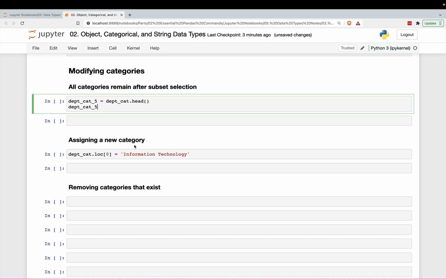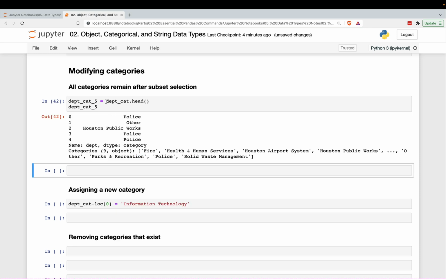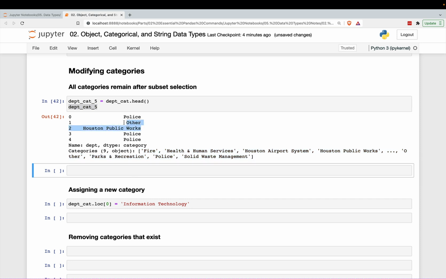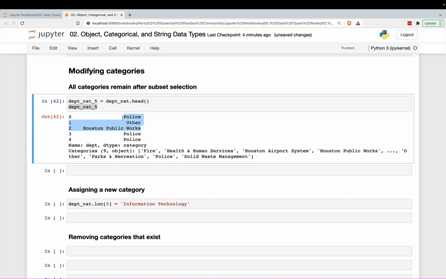We're now going to take a look at how to modify the categories, so either add or remove or rename categories. There's something peculiar here that's maybe not intuitive. Let's say we select the first 5 rows of a categorical series. I've called it Department Cat 5. You'll notice that all 9 categories exist, even though only 3 of them appear in that particular series.